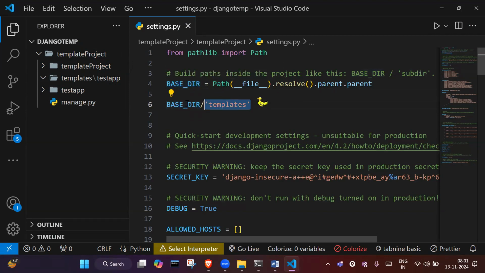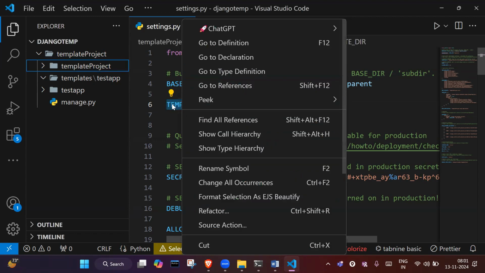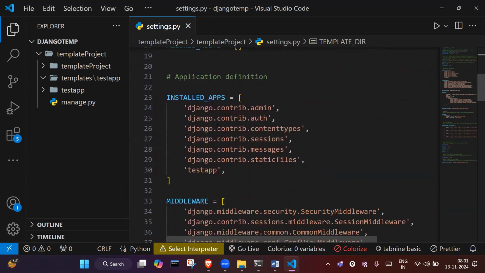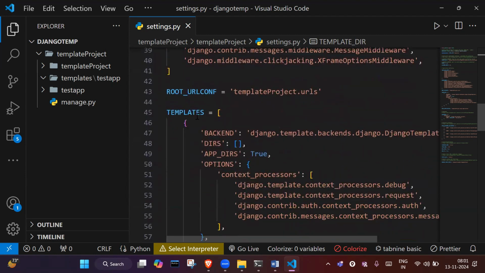This templates path we will store in a variable. So I'll create a variable. What's the name of the variable? I will assign this path to a variable. My variable name is template dir. Template dir means it contains the path of my template folder. After that, I will copy this template dir and go to the templates location, line number 45.